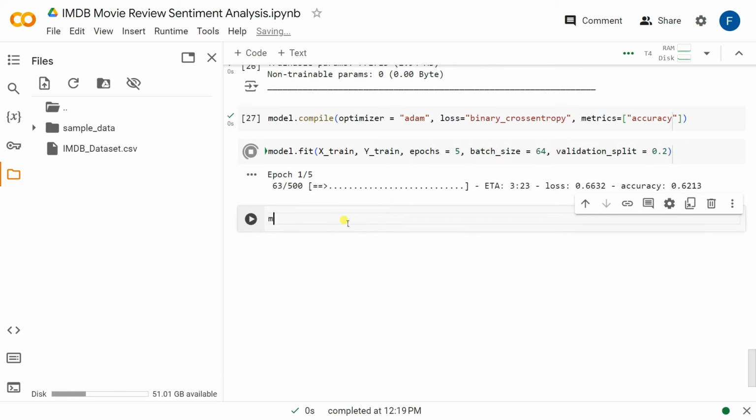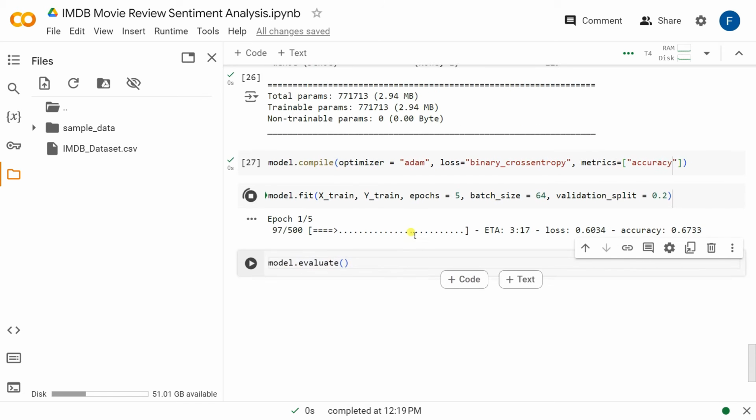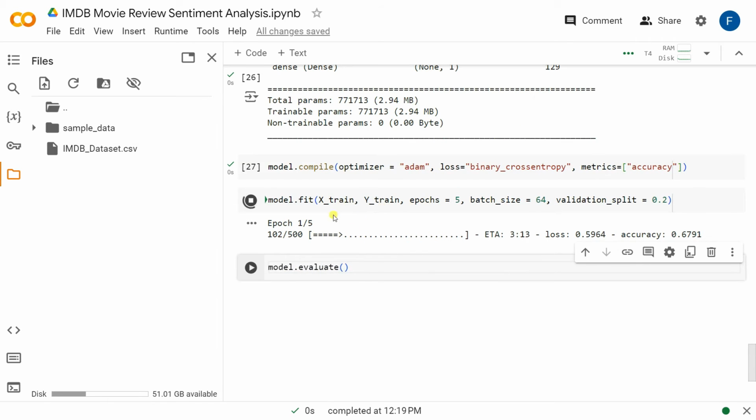you can use model.evaluate. To evaluate your model, you can use model.evaluate, and inside that you can pass your testing data. I think it's better to train first and then come back, because it will take maybe 15 minutes to train the whole model.